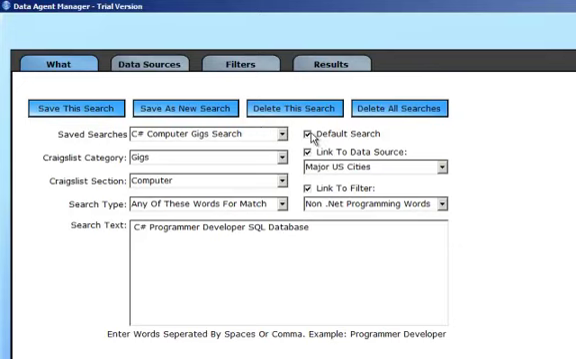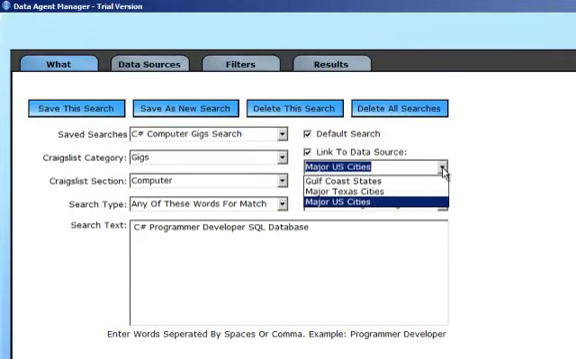In the search text box, enter a list of words that will help you find ads, and then, of course, you can select the default checkbox if you want to have this search load when this program starts up. You can also link a search to a saved data source, or link a search to a filter, and I'll show you how to create filters and data sources later in this video.